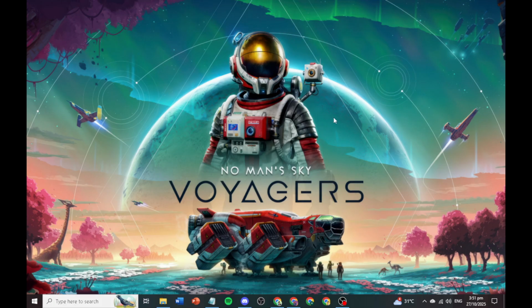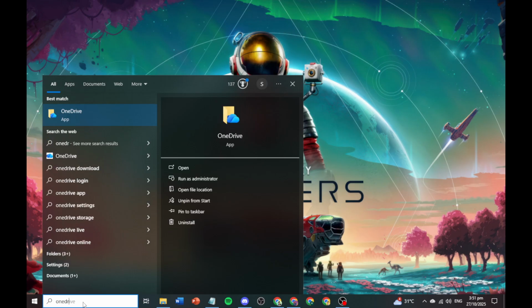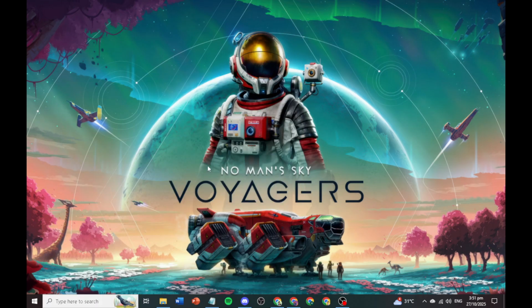Here, you need to type in OneDrive in the search bar to find it. This is an important step because it helps you locate where OneDrive is operating from on your system. Once you find it, you're going to want to click on it. If OneDrive doesn't open or if issues persist, then it's time to try something a bit more drastic.